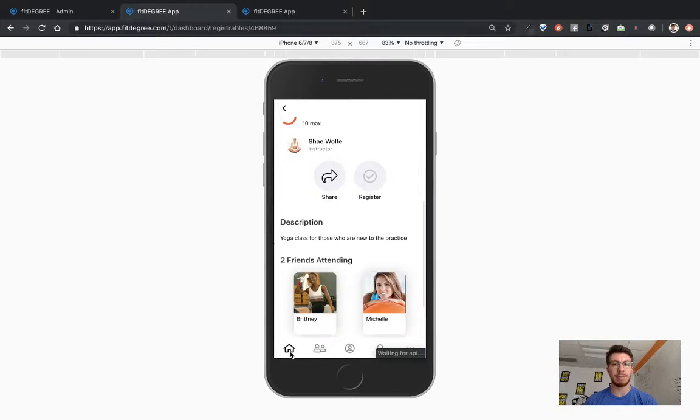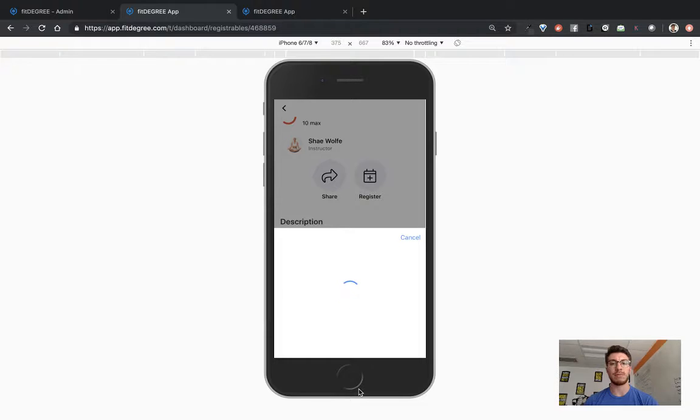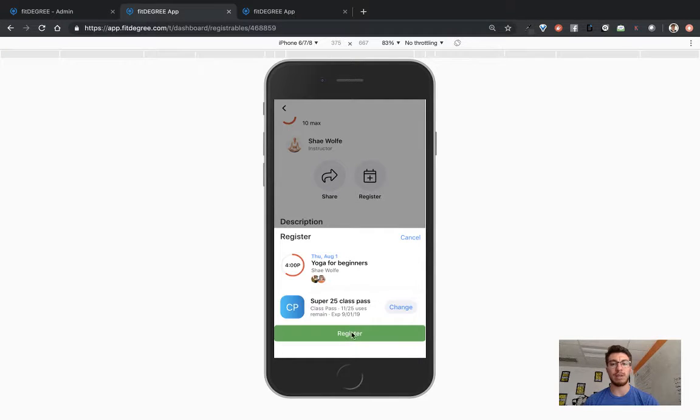And when they accept it, I can see who's going to class. And when I click register, I register for it. We use payments for our studios, but in case you don't use payments, that won't be there. I'll just click register.